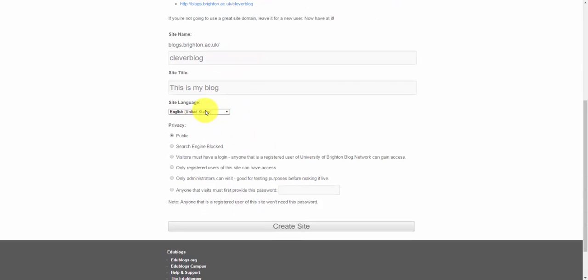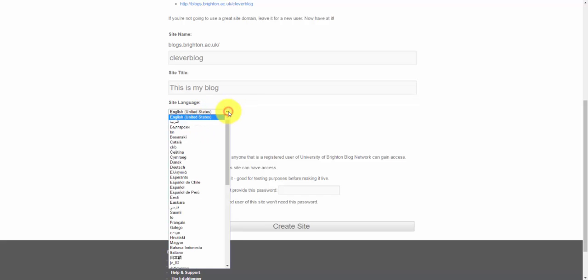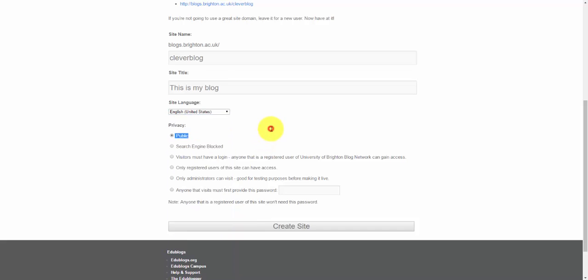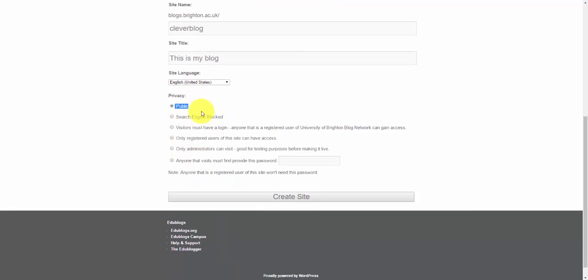The site language can be English, United States. I've had a quick look. I can see UK English. Sad face. And there are a variety of privacy settings you can set.